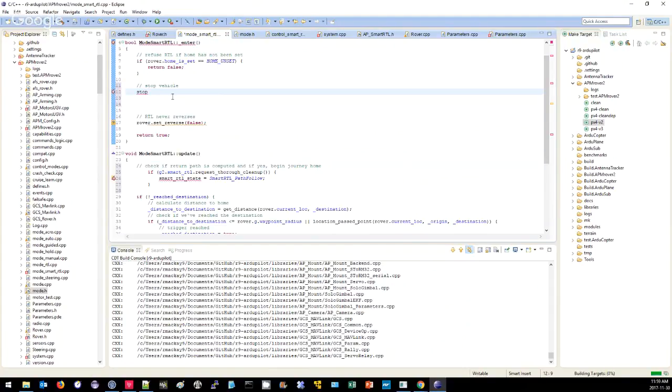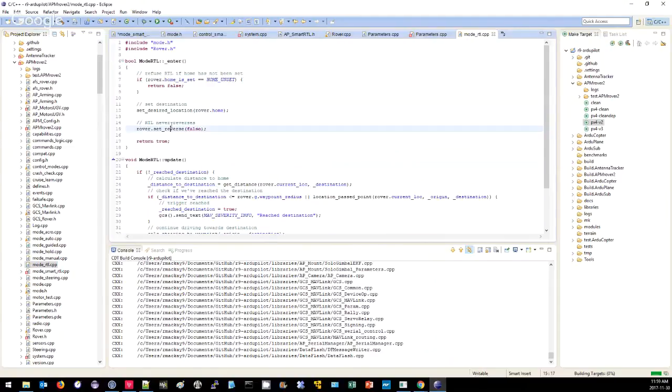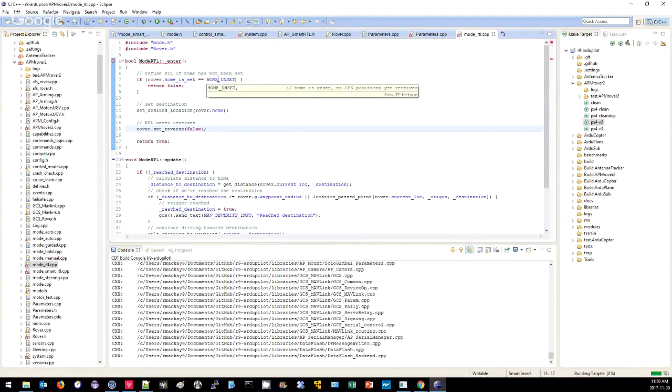The other thing that we need actually is we need to make sure that we have a position, right? Just like we do in other modes like steering. How come RTL doesn't have that actually? Because if home is not set, you couldn't possibly have a position. Is that the idea?